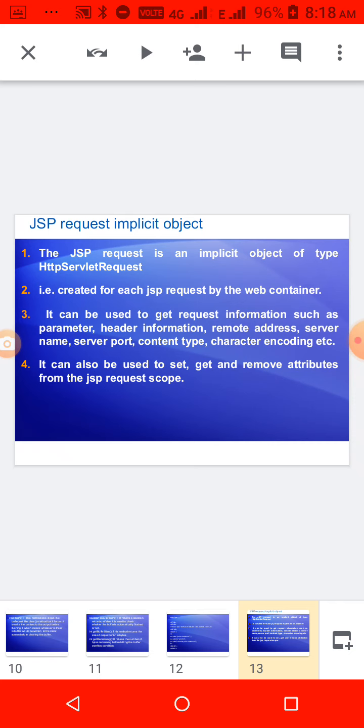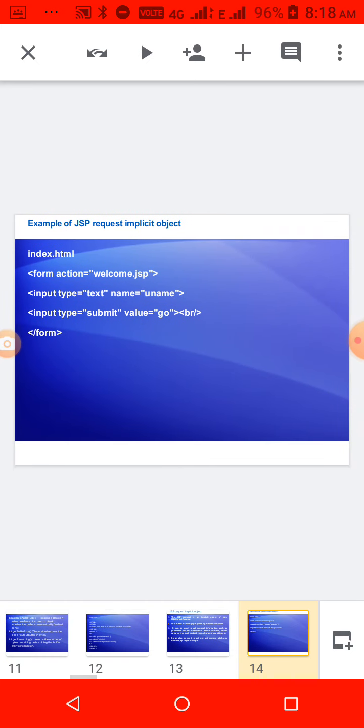It is used to get information such as parameters, header information, and server name, whatever related information you want you can get. And it is also used to set, get and remove attributes from the JSP request scope. We will see the example now.